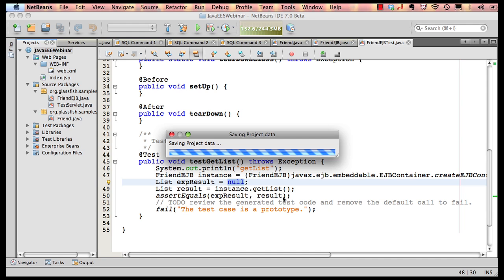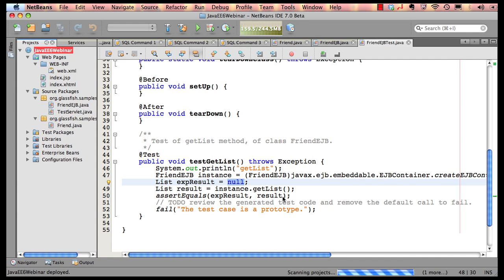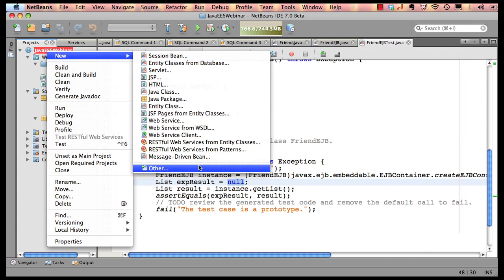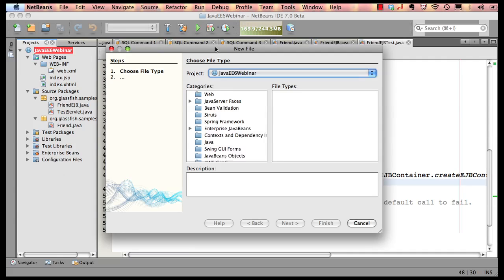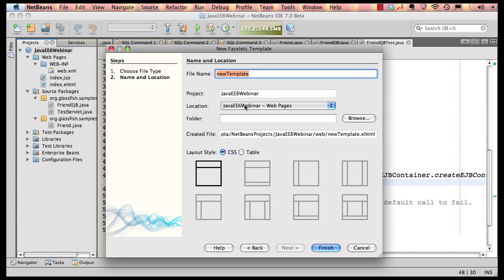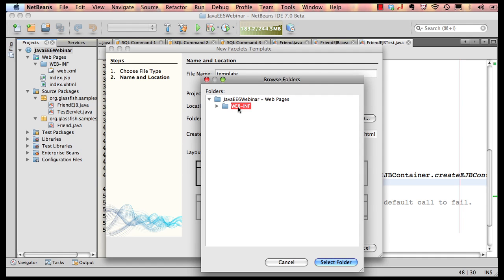So in this, now what I can do easily is add certain JSF pages and use our code that we have created so far. So now a new addition to JSF is the ability to use facelets as a templating language. So let's add a facelet page. So new, I'm going to go to other, select Java Server Faces, and I'm going to create first a template page. So create next. Now I can call this page template. Put this in a WEB-INF folder because I don't want this page to be accessible outside to the public world.